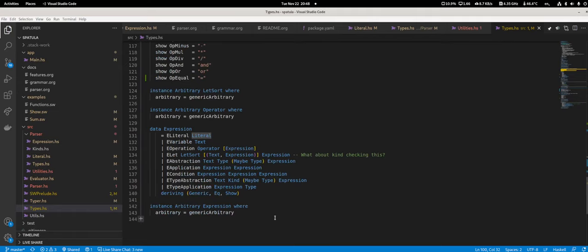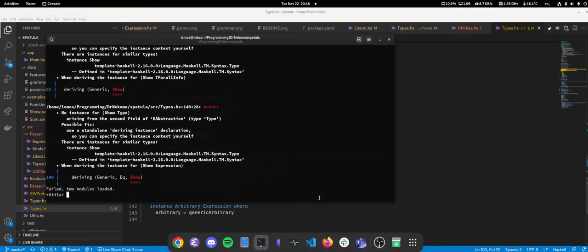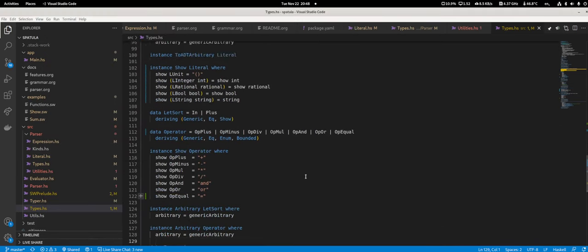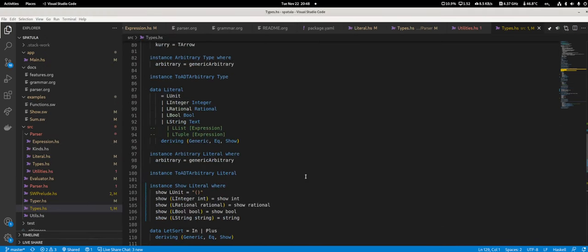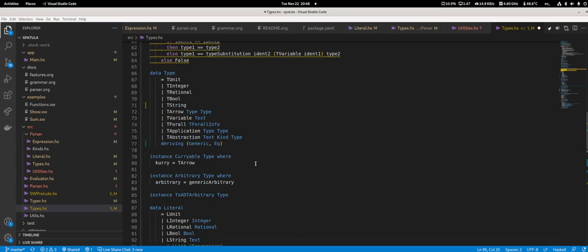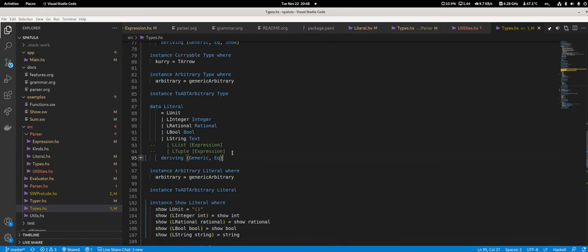Types 140. Wait, what? I am confused. Oh, they cannot print an expression? What the heck? No. Spatulas 140. No instance to show type. What are you talking about? Oh, you removed it right now, didn't you? No, I removed from the... Oh, I removed from the wrong place. Sorry for that. This is fine. I need to remove from the literal.